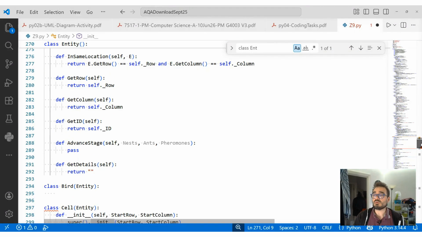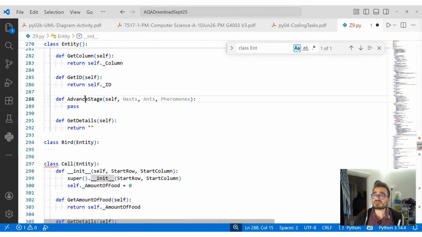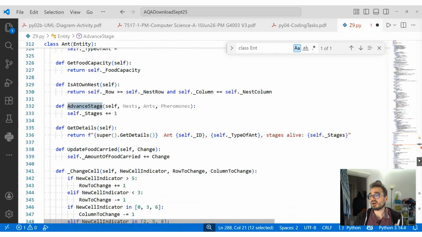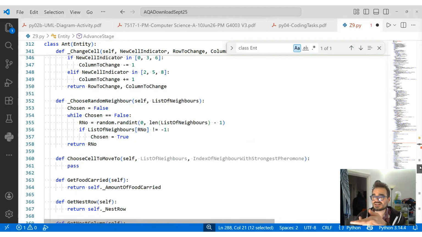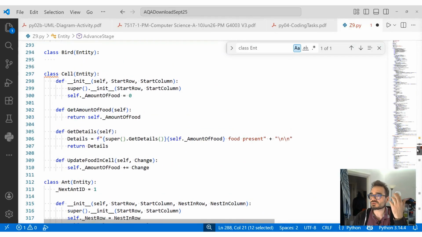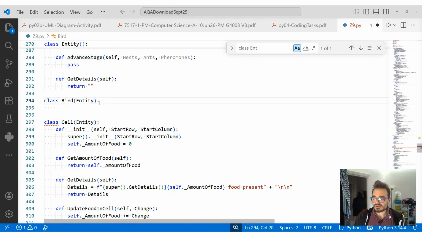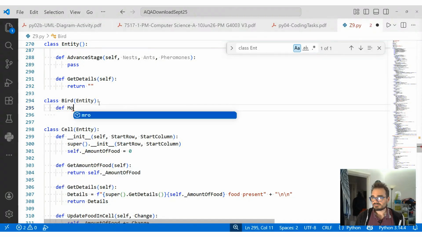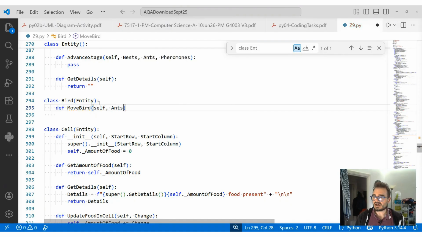What we need is a method to do the stuff the bird does. Whether we call this advance stage or find next, choose next cell to move to, doesn't really matter because it does both. So I'm going to call mine just move bird. Self, and this is going to take the ants list, because if we need to eat the ants, we need to remove them from the list that's underscore ants in the instance of the simulation class, and list of neighbors.